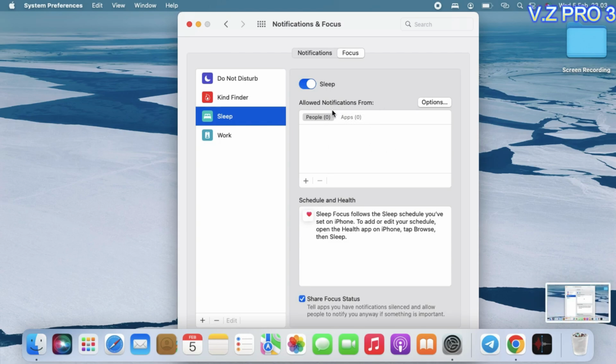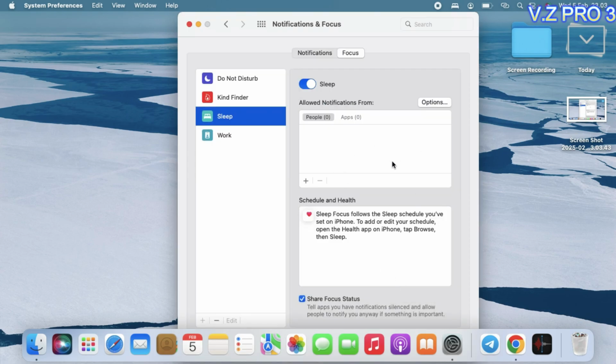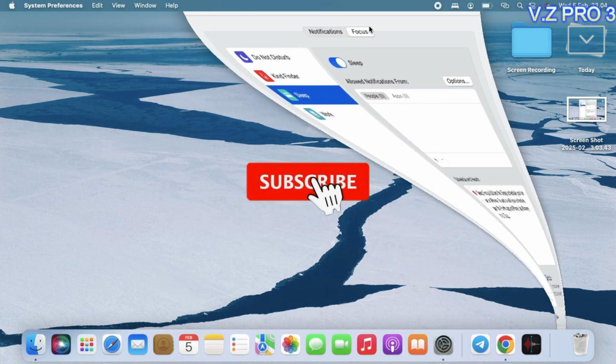And you can also allow notification from here and here. You can add the notification from maybe this contact, or I would just enable or disable that feature. So that is how to turn on sleep mode on your MacBook.